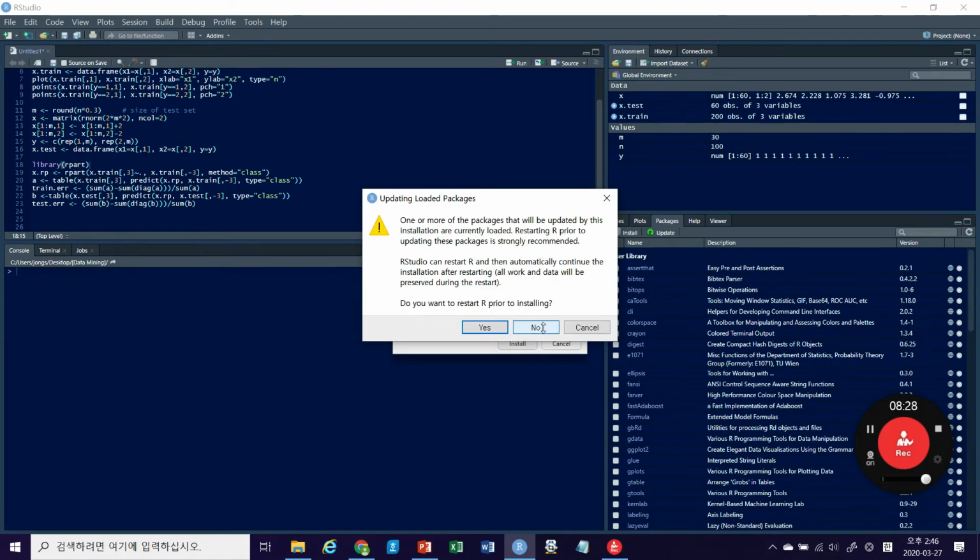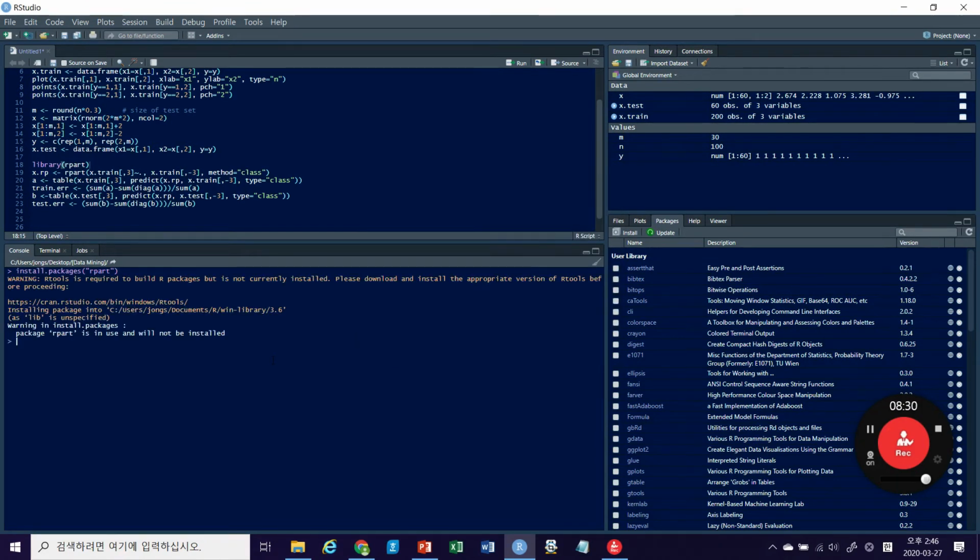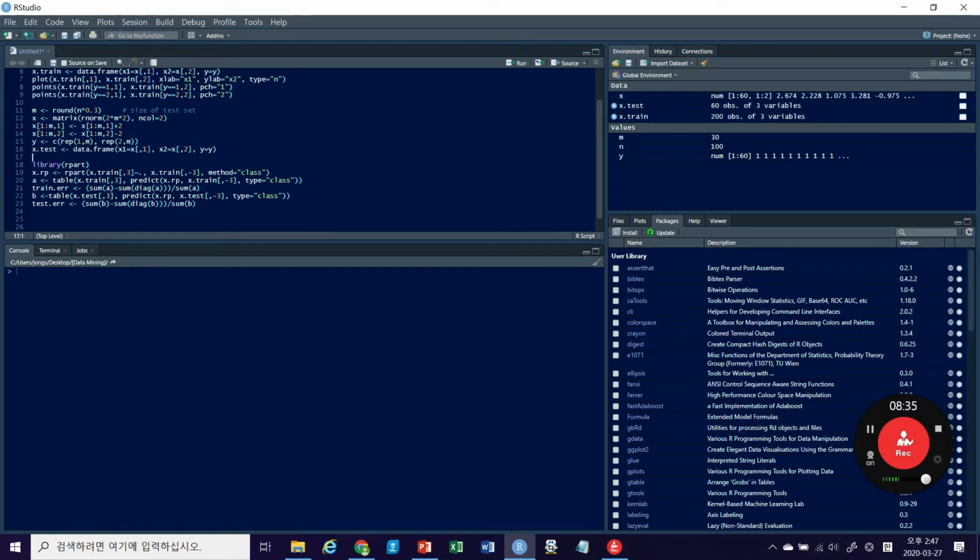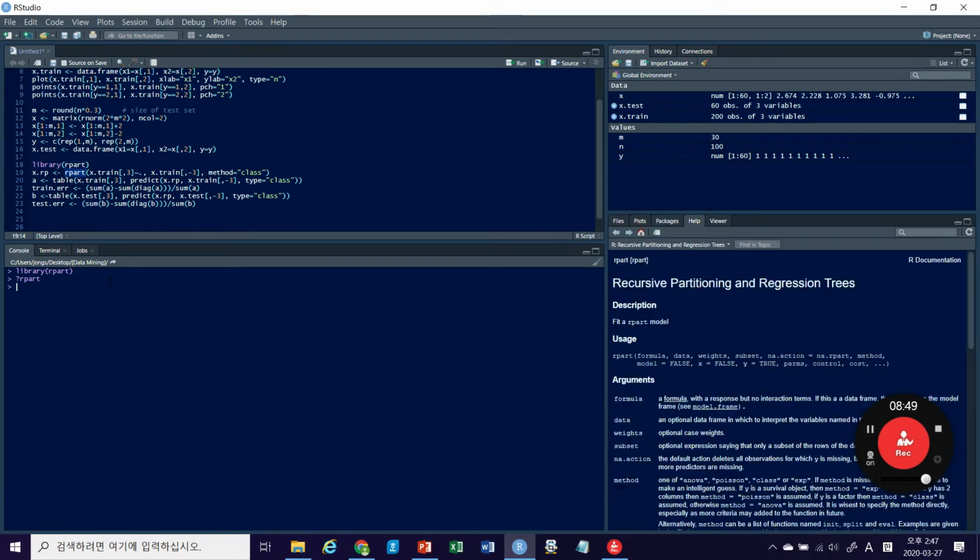And I already installed this one. Then using this library function, attach this rpart package in your R session. Now you can use this rpart function. Rpart is short for recursive partitioning and regression tree. As you can notice from the name, CART is short for classification and regression tree.